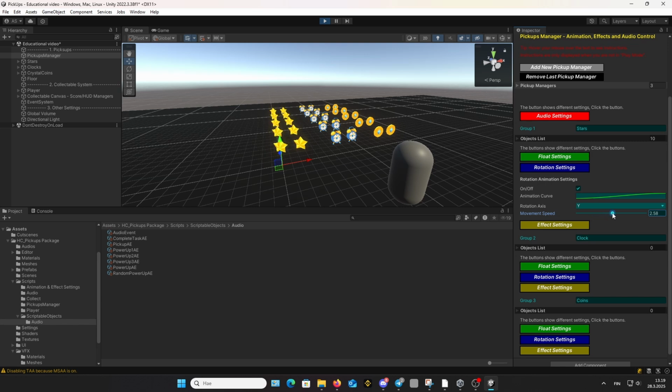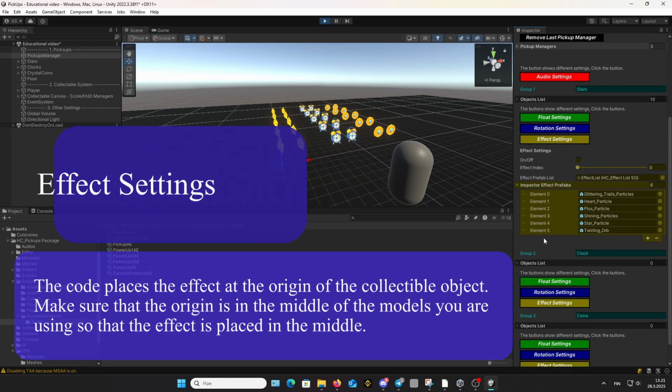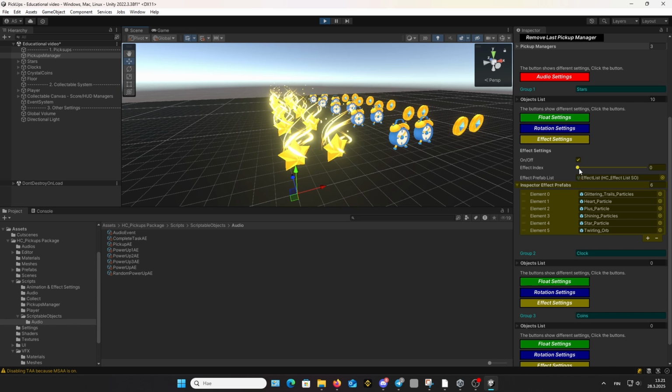Movement speed. Adjust the rotation speed. Set the animation speed to 0.2, which will give a slow rotation. Effect settings. Now we can test the effects in play mode. Off. Turn the effect on. Effect index. From here we can select the desired effect so that the effect changes. The on-off value must be used to turn it off and on.